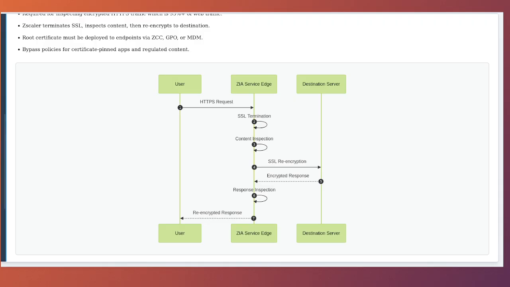Not all traffic should be secure sockets layer inspected. Some applications use certificate pinning and will break if traffic is intercepted. Certain categories like healthcare and financial sites may have regulatory or privacy requirements that preclude inspection. Zscaler provides secure sockets layer inspection policies that let you bypass inspection for specific URL categories, applications, or destinations. Common bypass categories include medical, financial, and government sites.